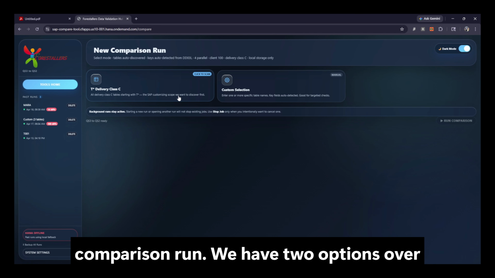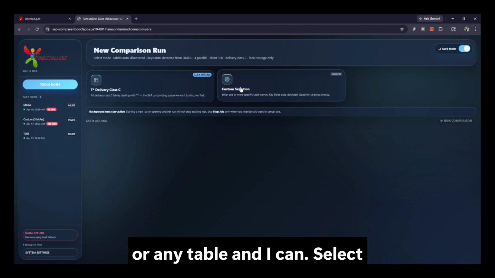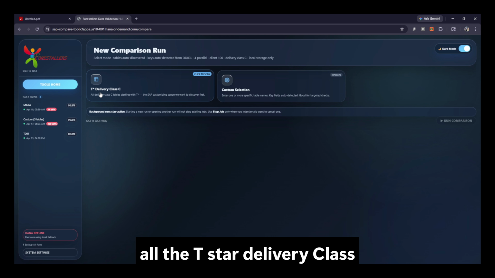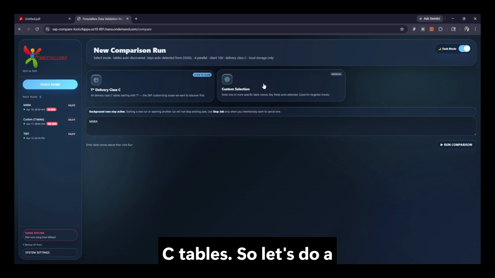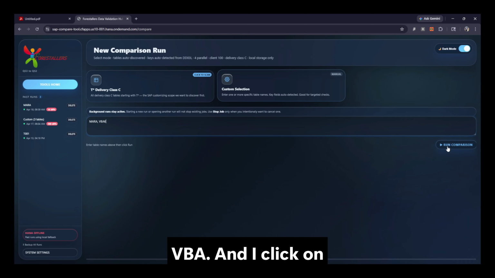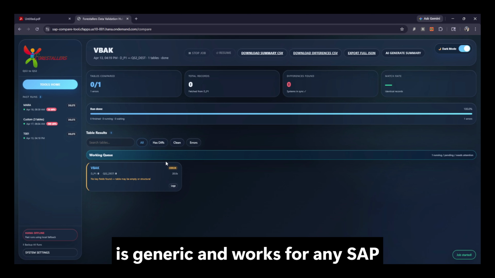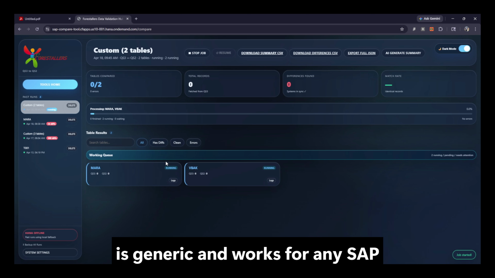We have two options over here. I can select a custom table or any table, and I can select all the T-star delivery class C tables. So let's do a custom selection. Let's have MARA and VBAK, and I click on the run. The solution is generic and works for any SAP tables.